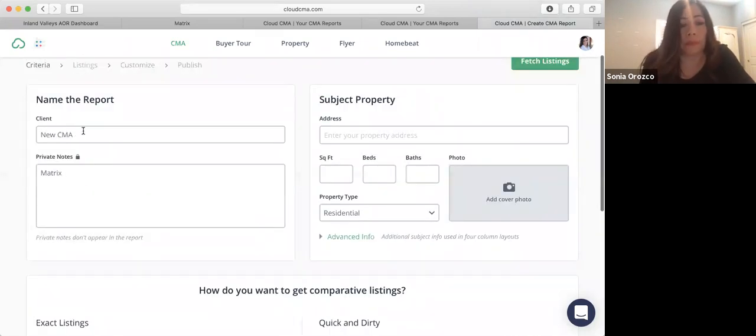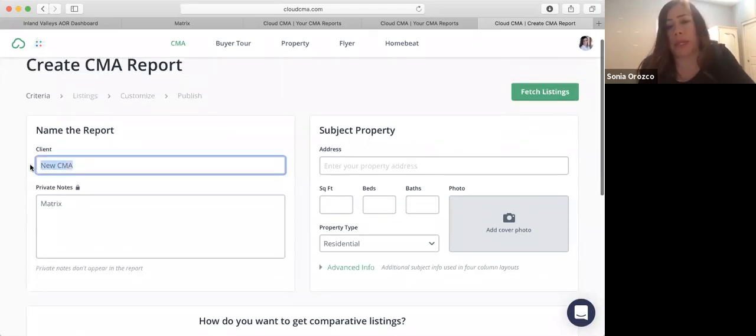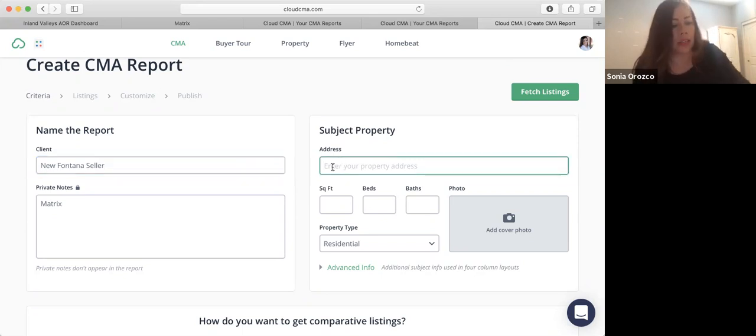So here, what you're going to do is you always want to name your CMA, because once you start using this, you're going to have so many, you want to know what is what when you look at it, because it looks like a dashboard. So here we'll just put new Fontana seller, or whatever their name is. You want to put their name, but I'm just giving you an example. And then here we would put the property address.